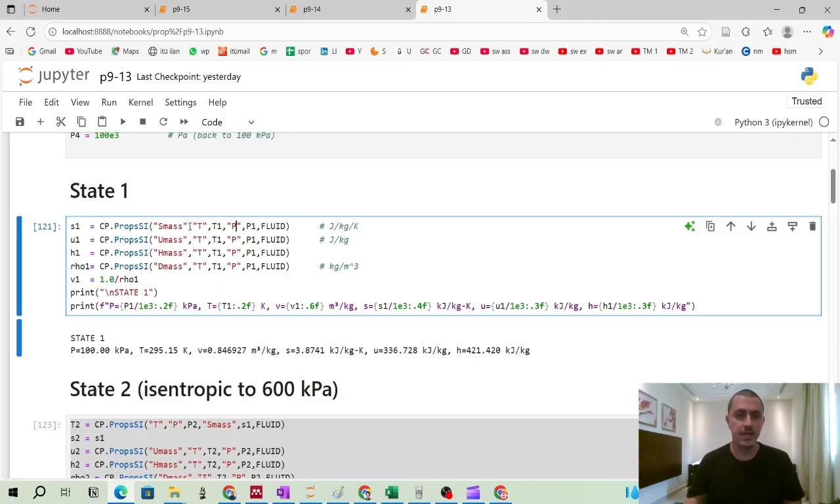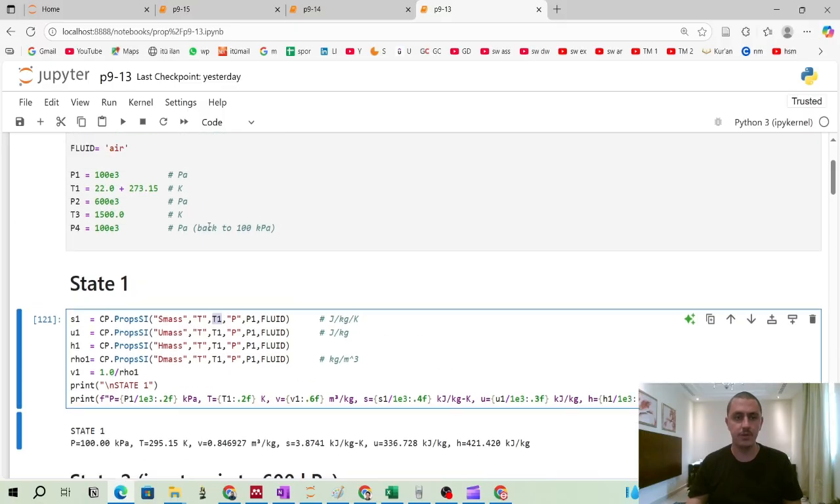You say at the beginning the property that you are going to calculate, entropy, but per unit mass. Entropy can be molar entropy or mass-based entropy. So we use mass-based entropy, so you put S mass. Then comma, you have the first input. I will use temperature. As text you say capital T, so it understands that you will input a temperature value. So I have T1 already defined.